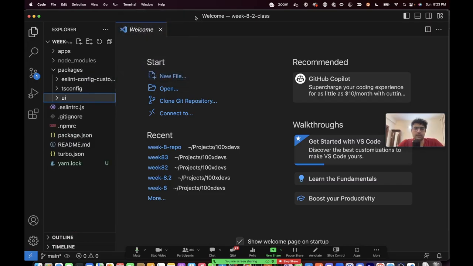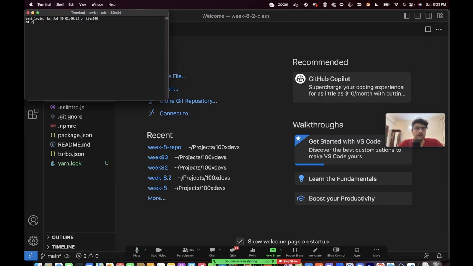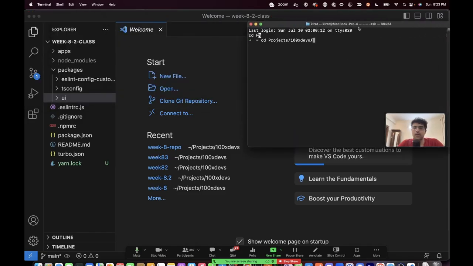Wow, it's really taking time. Okay, I'm going to open another terminal here, and in this terminal I'm going to run npm install, yarn install. Okay, it already has everything installed for me. It might have installed for you as well.